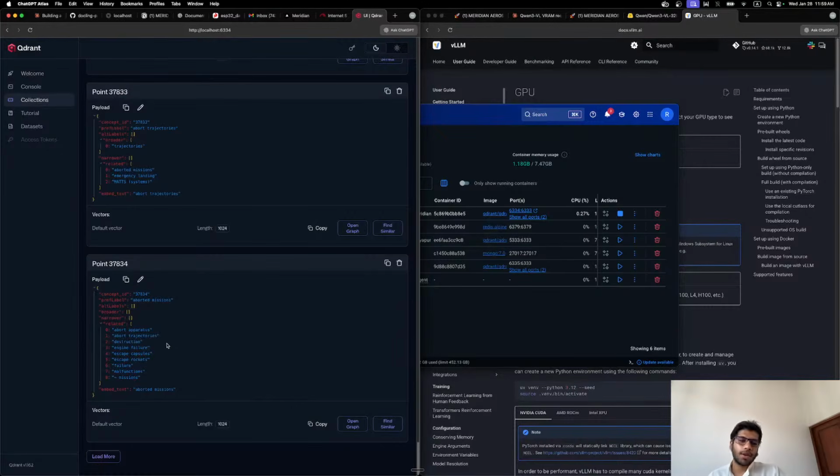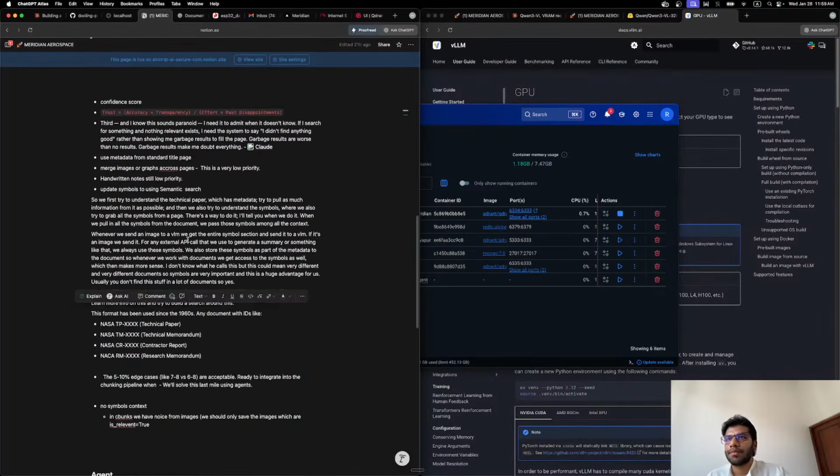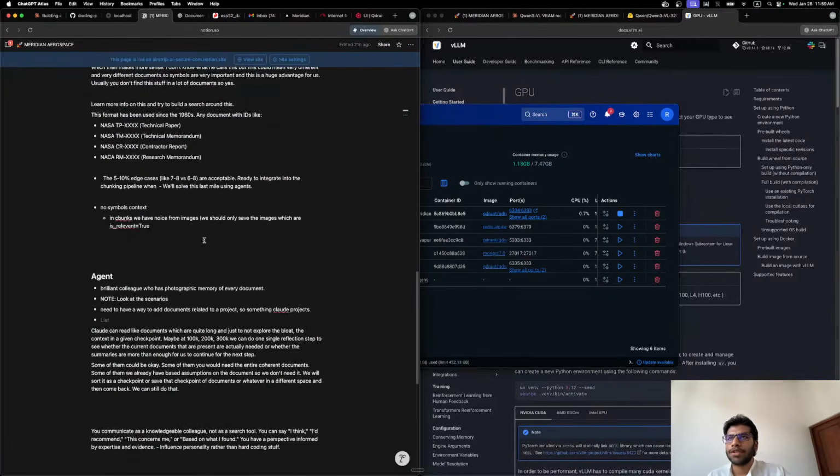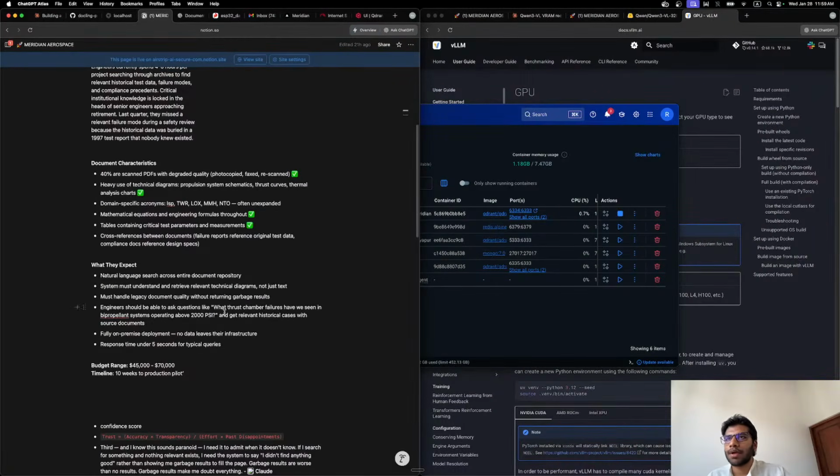So when the agent moves, let's say you fire up a query, let's take this example over here. I'll finish it in 2 minutes, before I jump into code. What thrust chamber failures have we seen in bipropellant systems operating over 2000 psi? Now, this 2000 psi would actually have a different meaning as well.